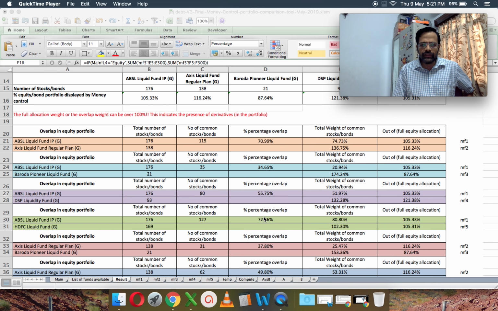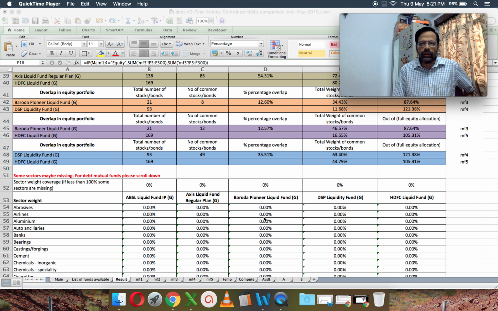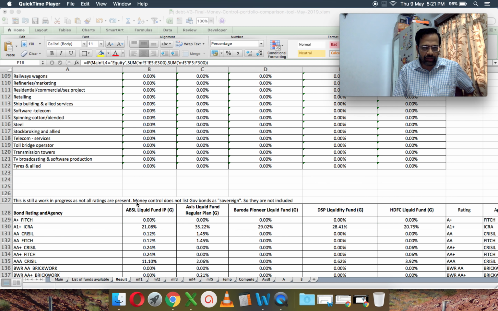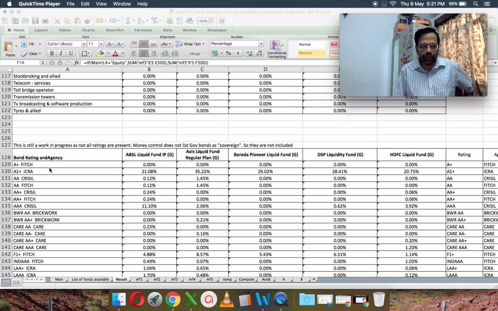In terms of comparing the liquid funds, for debt funds you'll have to scroll down the sector table. Then you will be able to see the comparison. So ABSL liquid fund has 21% of A1 plus as per ICRA rating, and another 11% of AAA CRISIL and so on. So you'll be able to find out the composition. It's a compositional comparison in terms of the rating agency and the actual rating. Here there is a BWR AA and a CRISIL AA, and a Fitch AA and a CRISIL AA.